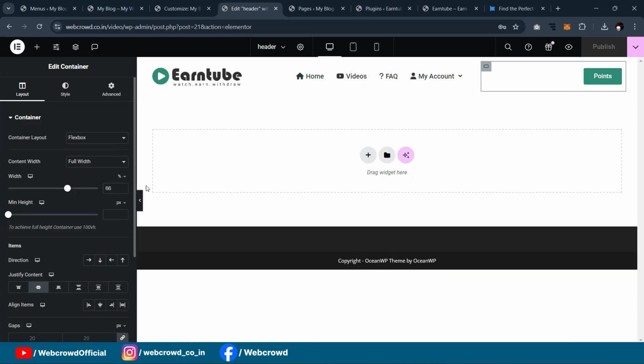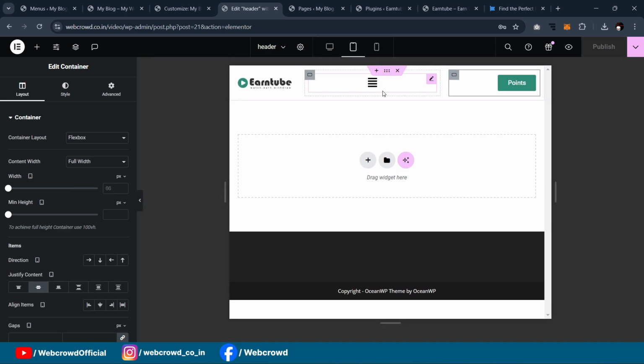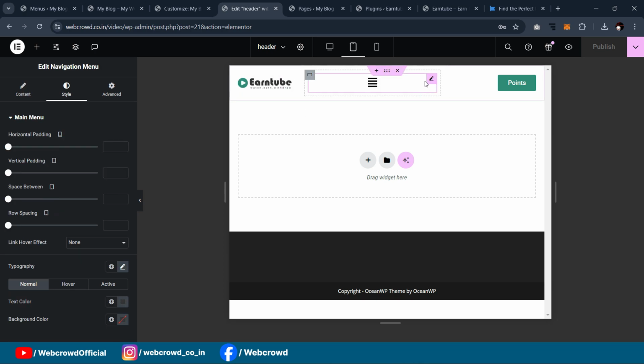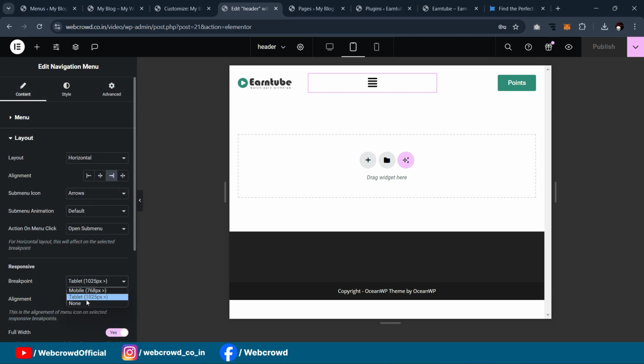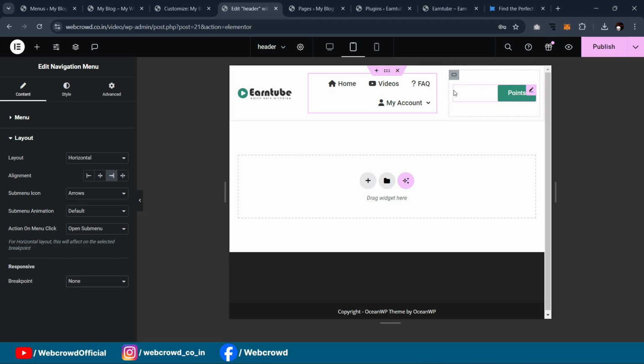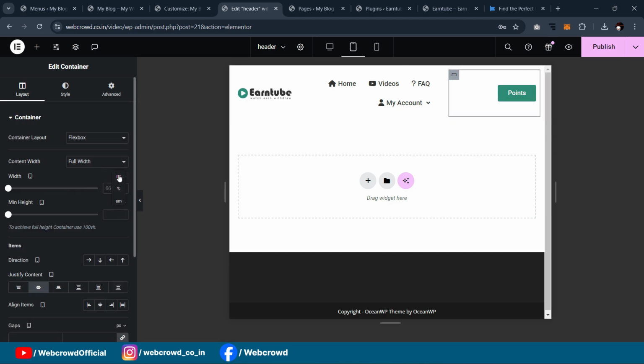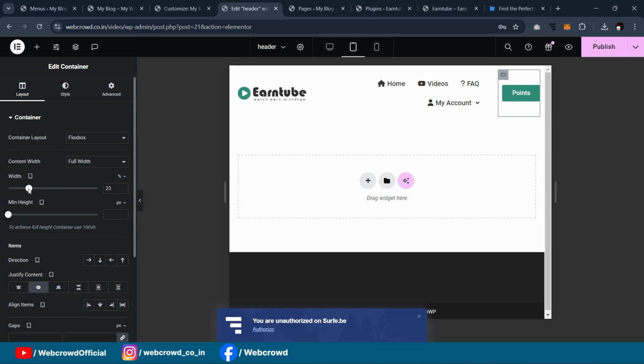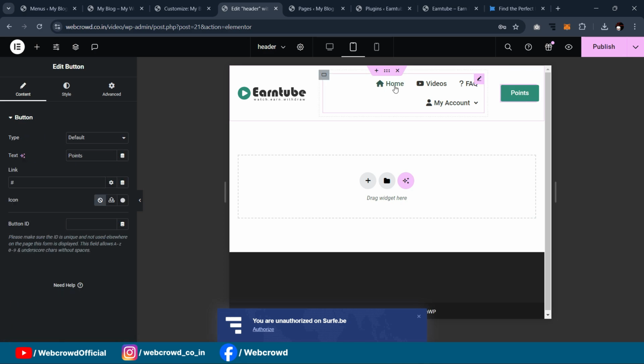Now let's check out the responsiveness of this header. First thing will be tablet. Now let's make it responsive. First of all, select this menu. We have to select here breakpoint none, and from here change to percentage and make the width so that it will fit within this container properly.